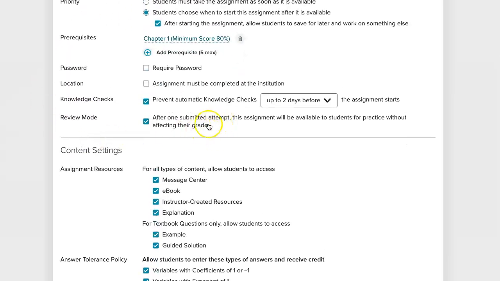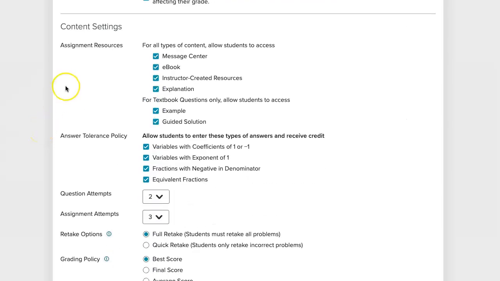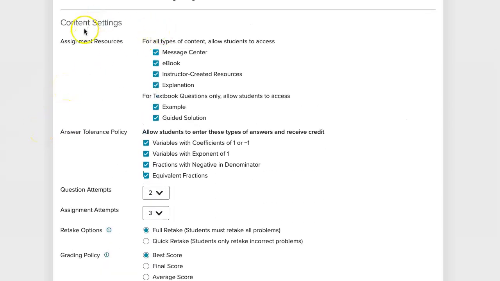One that I always like to point out is this bottom one here. So if you do want students to be able to get in there and review after one submitted attempt, you'll want to make sure that this checkbox is turned on so they can get in there and review without impacting their score. The next section down here is the content settings.